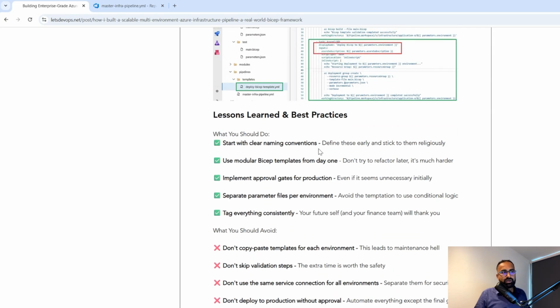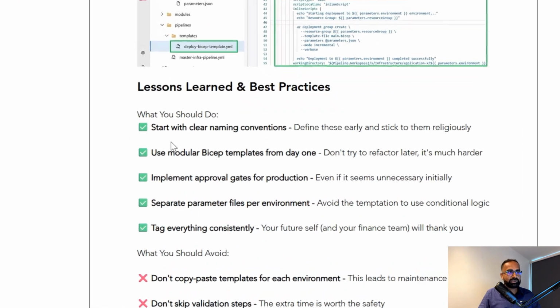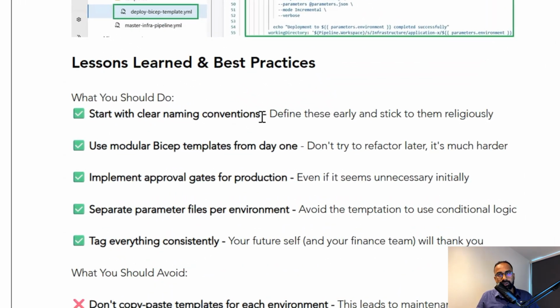Okay, so what we learn with this approach, we start with a clear naming convention. That's very important. We use the modular Bicep template for dev from day one, and it goes from dev, test, UAT, and production accordingly. We also have implemented approval gates, a separate parameter file per environment, and we tagged everything consistently so that it is easy to track.